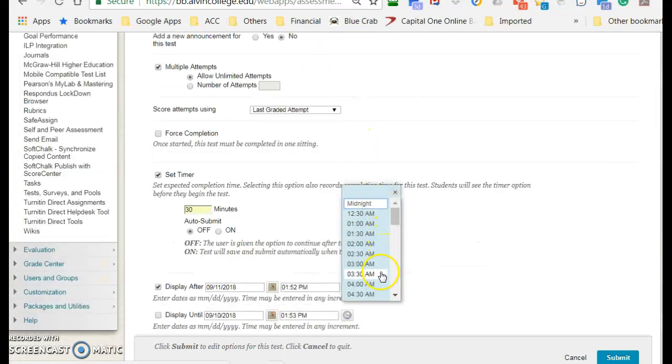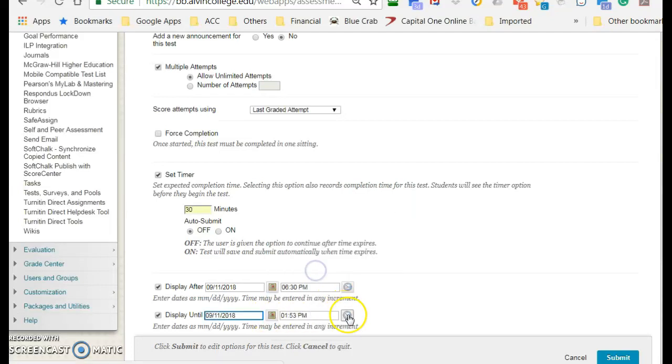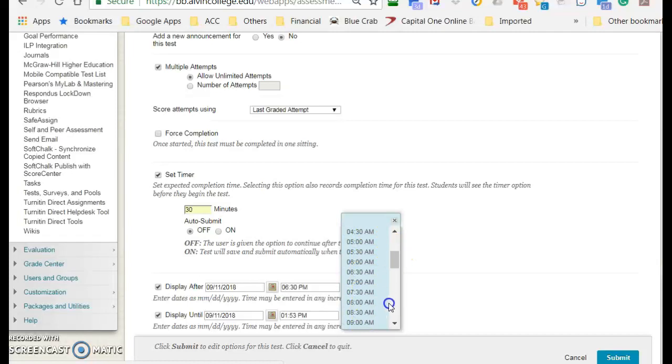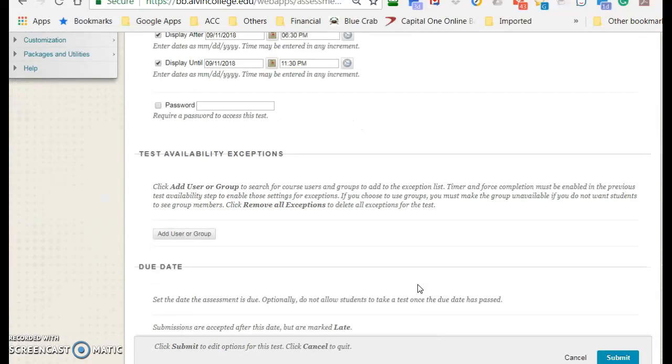Your class starts, it's going to be at the end of class, so I'll go ahead and set it from 6:30 to the same date. It will close off at midnight or 11 or whatever, sometime after the class is over. So it will be available to them in that time frame. You can set this. You don't have to set this. You can just turn it on and off if you want to make it available.